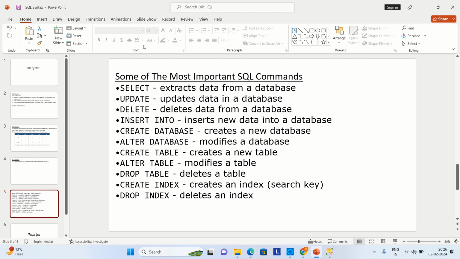The point is that these are some of the most common SQL commands that we will be using in our day-to-day data analysis, and we will be creating videos little by little on all these SQL commands.